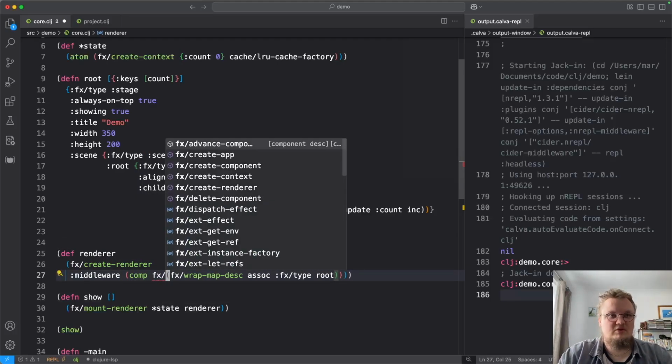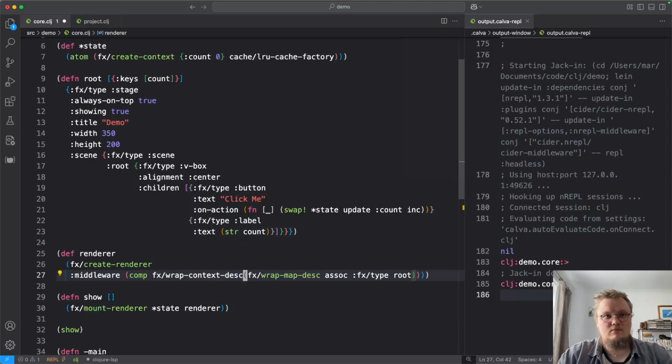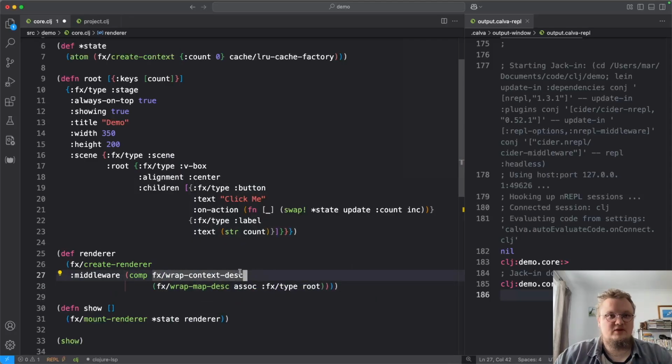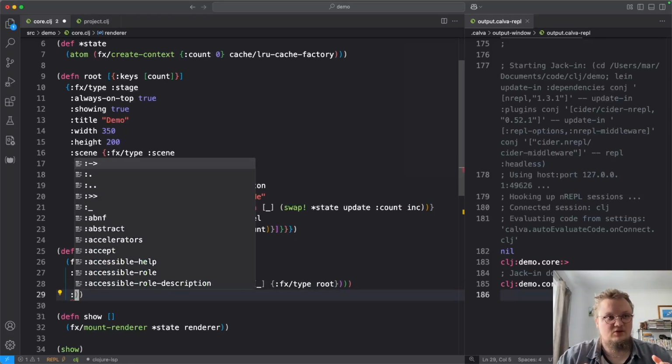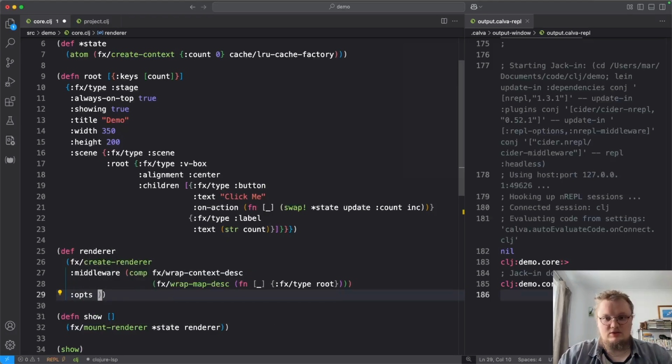Firstly, we want to wrap the components with the context. So this desk is referring to description, which is these declarative maps. The other thing with the renderer is you need to add some options to pass the context through to the actual components you want to render. So we'll pass ops here.